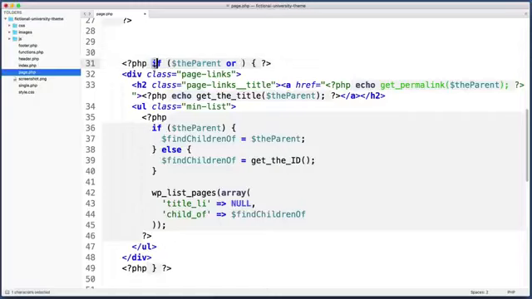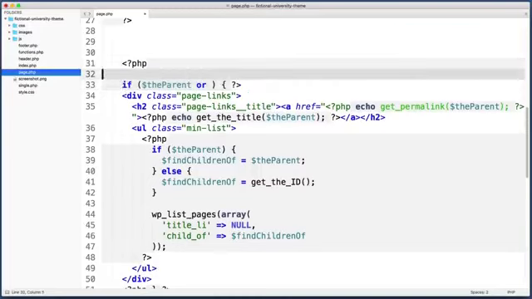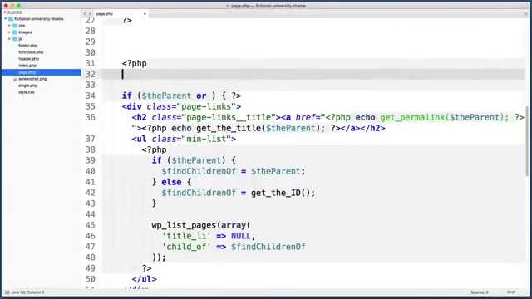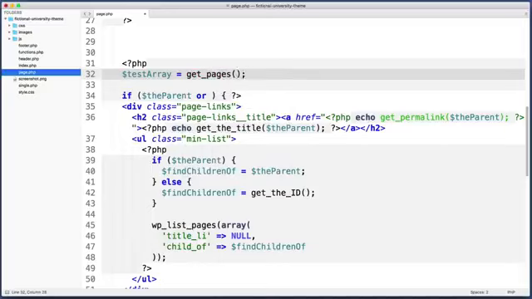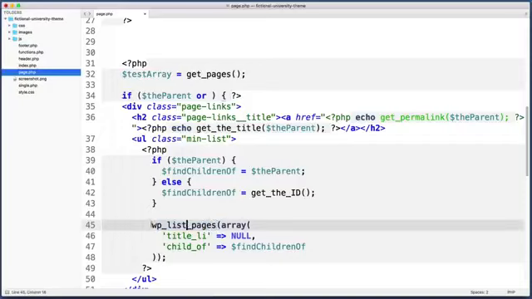So here's what I would do. Let's add a line right above this current line that we're on. Okay, and let's create a variable. We could name it whatever we want. I will call it test array. And let's set it to equal the results of a WordPress function named get_pages. This get_pages function is very similar to wp_list_pages. Really, the only difference is that wp_list_pages will handle outputting the pages onto the screen for you, whereas get_pages just returns the pages in memory.